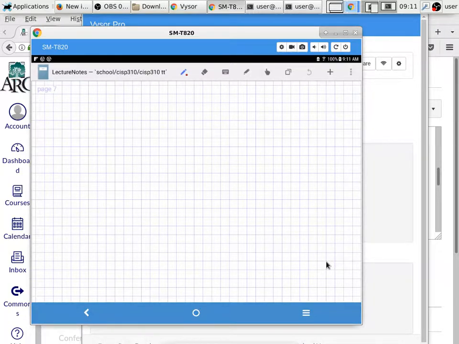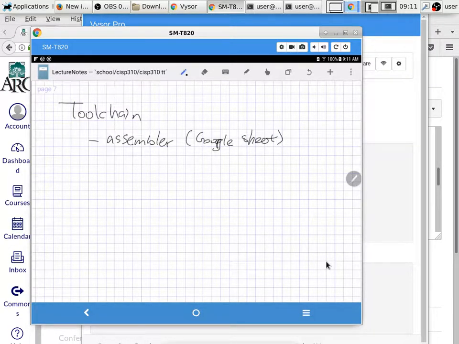Okay, so the first question is, what is the entire tool chain? Let's say you write a program in assembly for the toy processor. What is the next thing that you do? You put it into the assembler, the spreadsheet. As far as the tool chain is concerned, the first one is your assembler, which is a Google Sheet. And then let's say the assembler says there are no syntax errors whatsoever, and then it gives you a what?